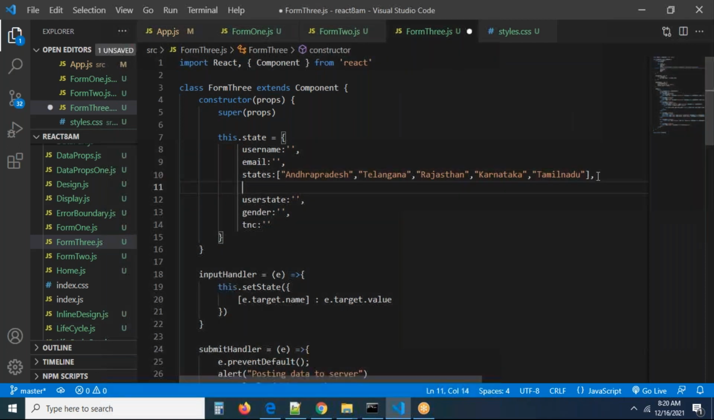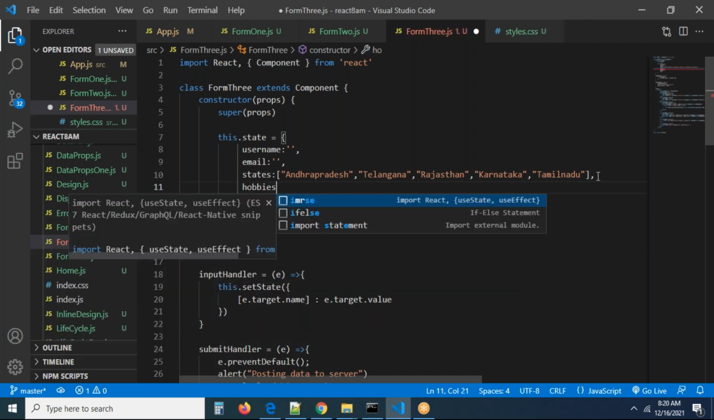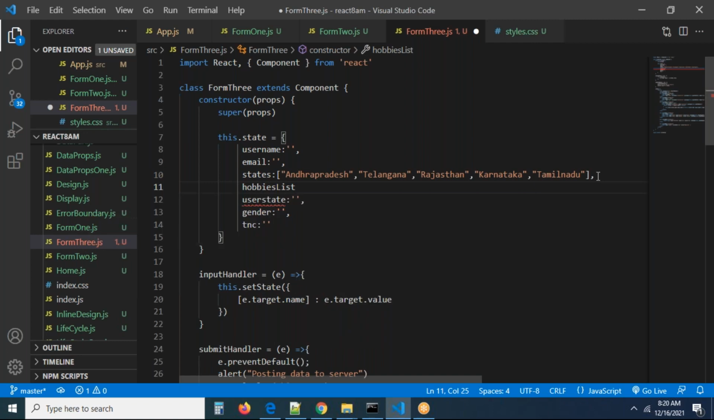I'm going to take, how can I take multiple checkboxes here? Hobbies list. Okay, I'm taking hobbies list. You can take it anywhere here, no problem. I'm taking it in the middle. So let me take an array or a string. Sometimes people will take it as a string. Sometimes they will send you all the hobbies as something like this. I'm going to take a string like this. Check this carefully.